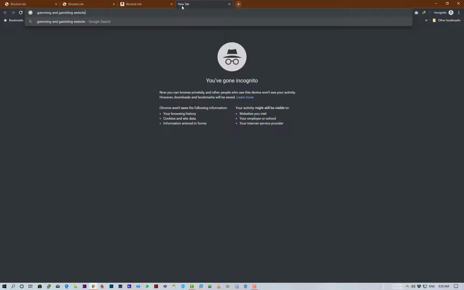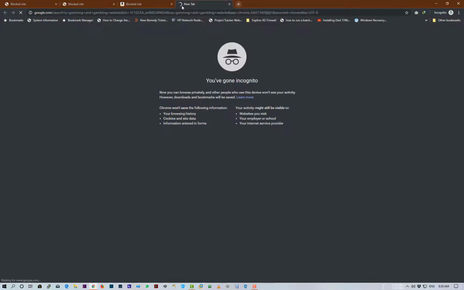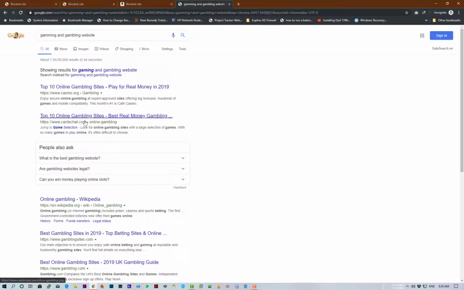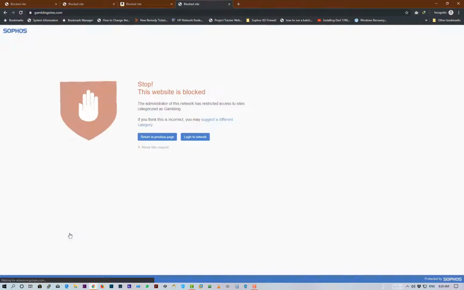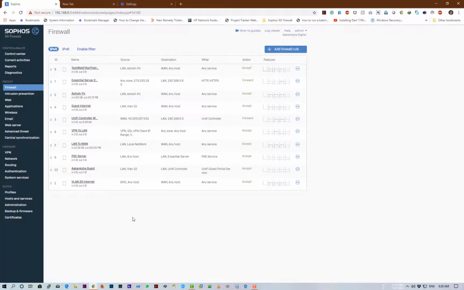So I don't know exact site of gaming or gambling, so I'll search. Right, look, all the categories which we want, we can block that. And one more thing I would like to add here. So suppose this is the category based blocking.